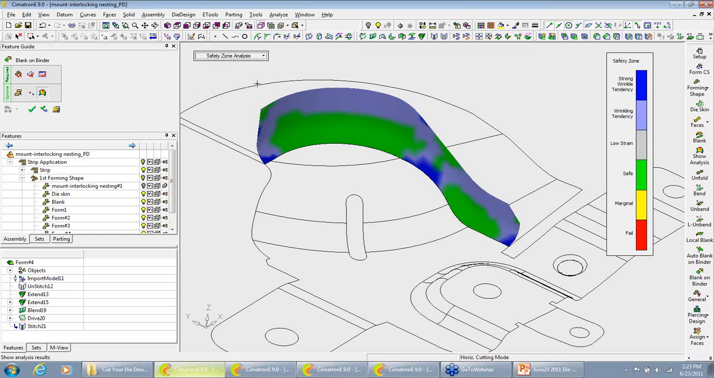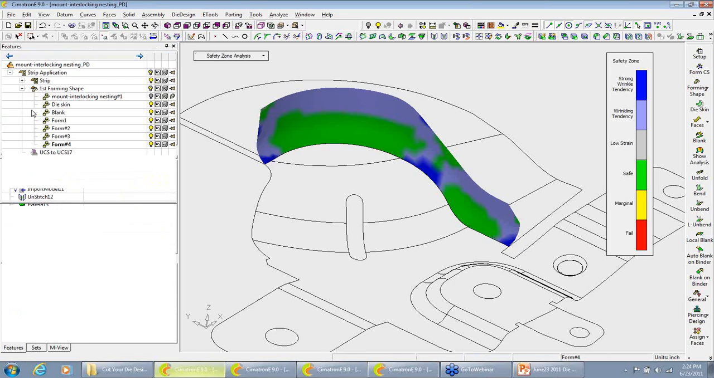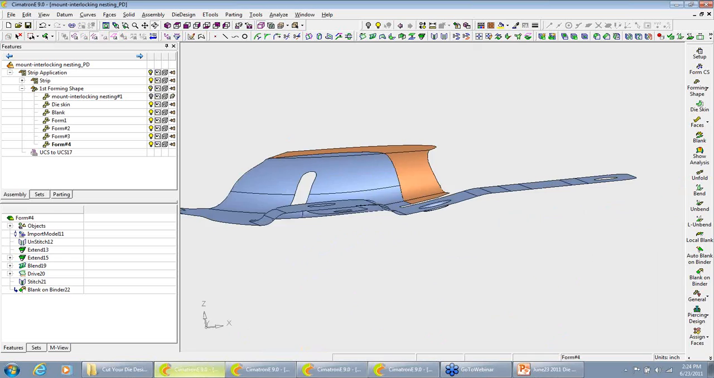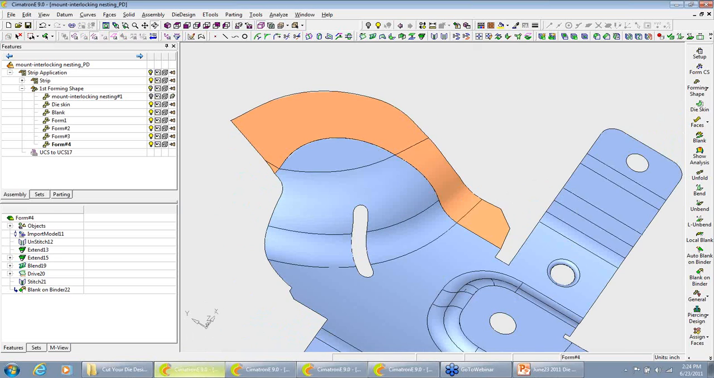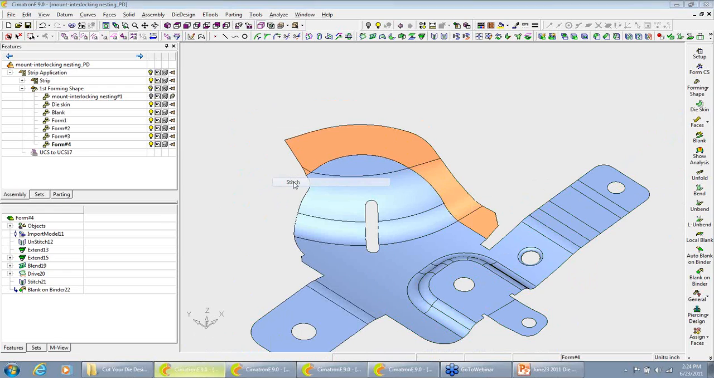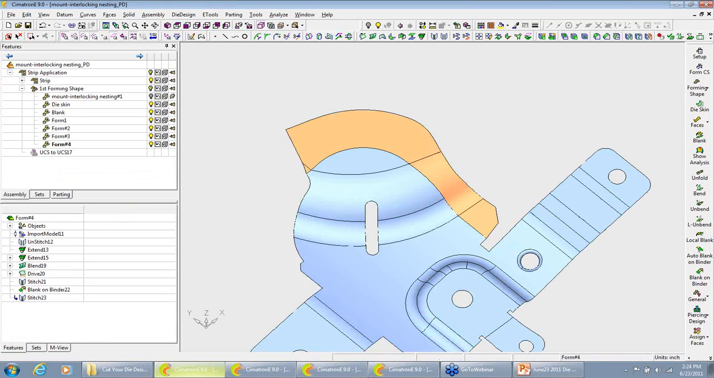This will show us areas that could possibly fail, that could wrinkle, and also strong wrinkle tendencies, and areas that are typically regarded as safe. So you can see this can help you define if you want to do this in maybe 1 or 2 forms or 2 hits. Go ahead and apply. You can see now it's taking that whole edge and folded it right down onto our part here. Now I'll simply just stitch them together, keep it nice and clean.